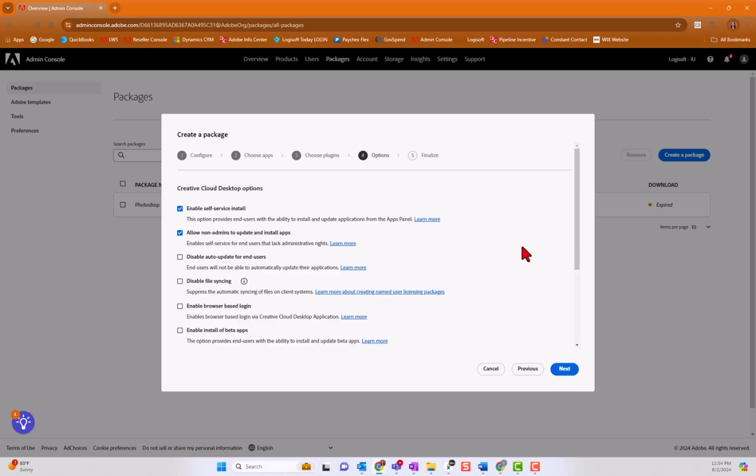But step number 4, options, is something that's really important for education. There's 2 things you need to make sure are not checked. The first is this Enable Self-Service Install. This goes back to that conversation of having 3 students on 3 different versions. Uncheck that box so that, again, you maintain control and they all stay on the same version. When you uncheck that box, it also unchecks the ability to do updates, and it disables auto updates, meaning if there is an update run on Photoshop, you can push it out to the computers, but they can't do it on their own, and it doesn't automatically happen behind the scenes.